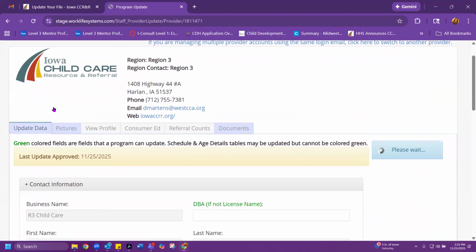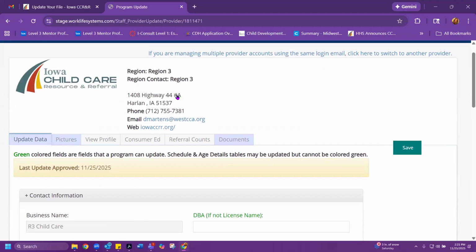Once logged into the provider portal, you can see your Child Care Resource and Referrals contact information at the top. You will see the following tabs: Update Data, Pictures, View Profile, Consumer Ed, Referral Counts, and Documents.